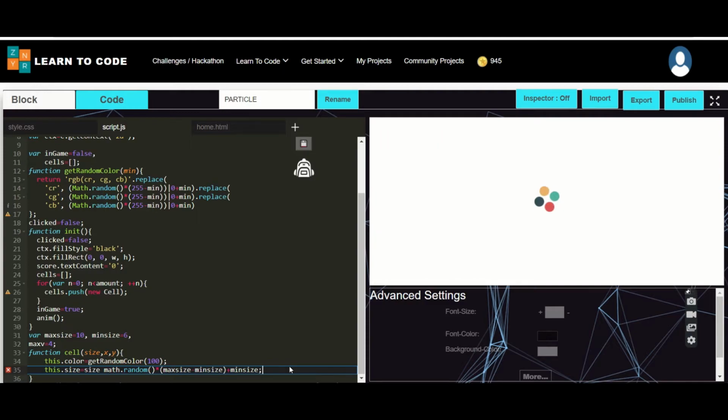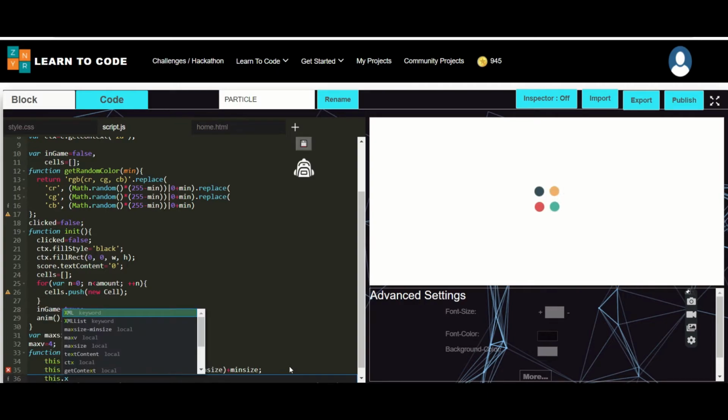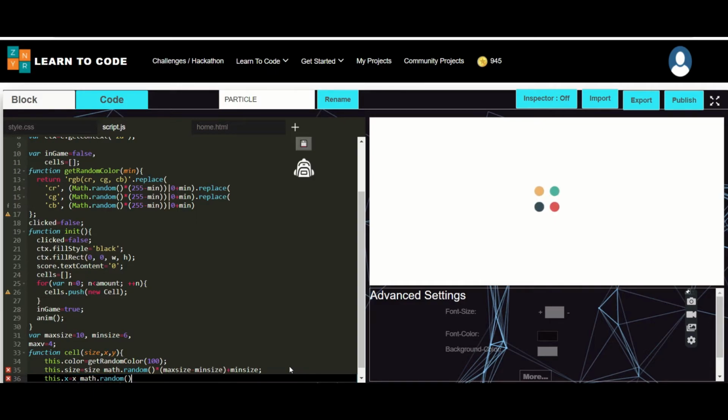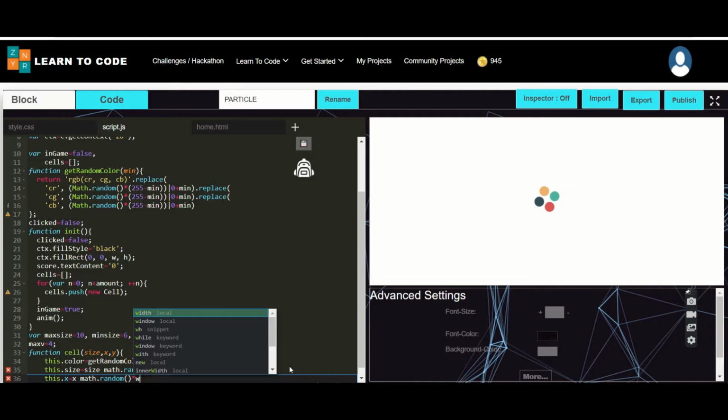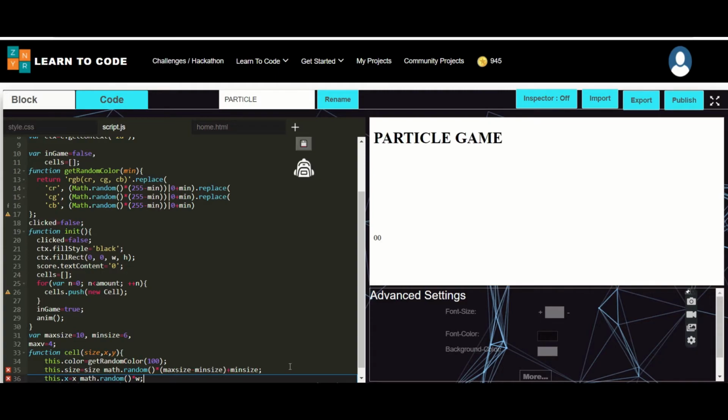I'm just closing the statement and making this dot x equivalent to x, and I'm using the addition operator, and I'm making math dot random. This particular thing I'm going to set as math dot random, and I'm closing this statement, and I'm multiplying with the value of the width. So I'm just continuing for y, vx and vy.